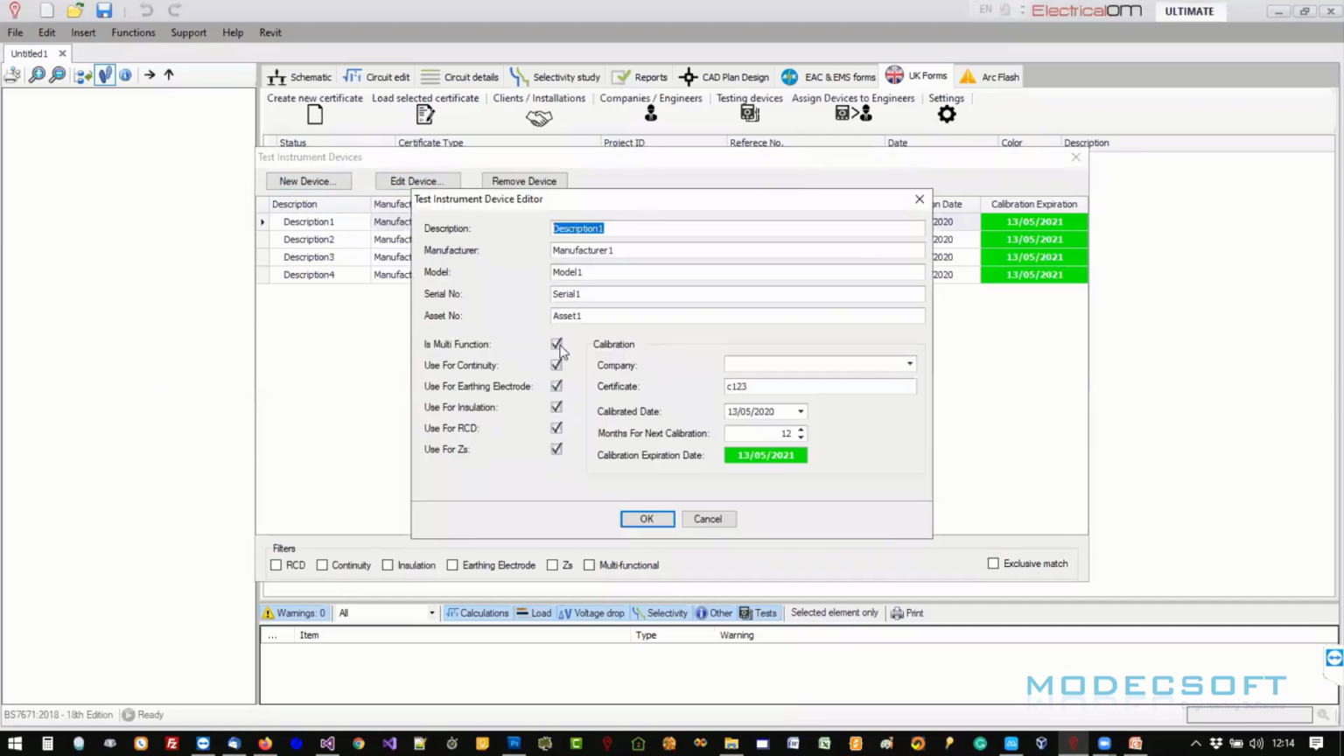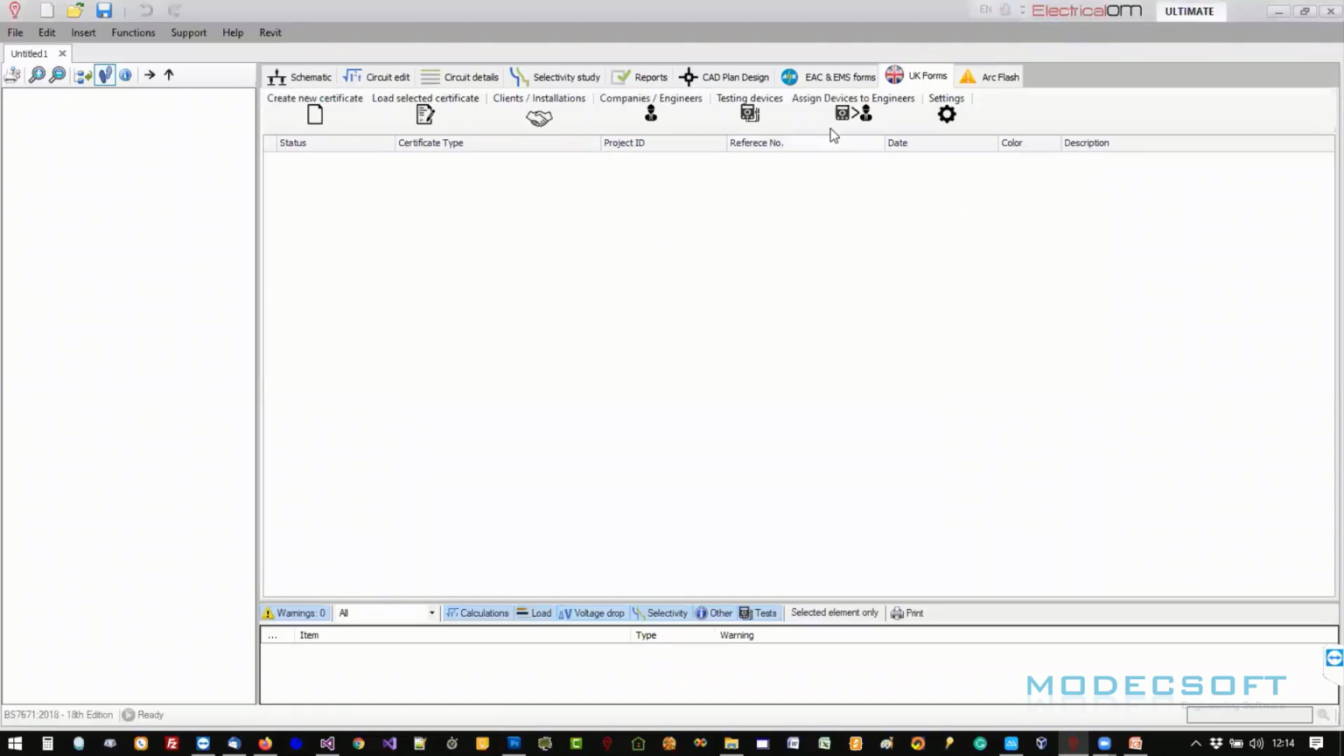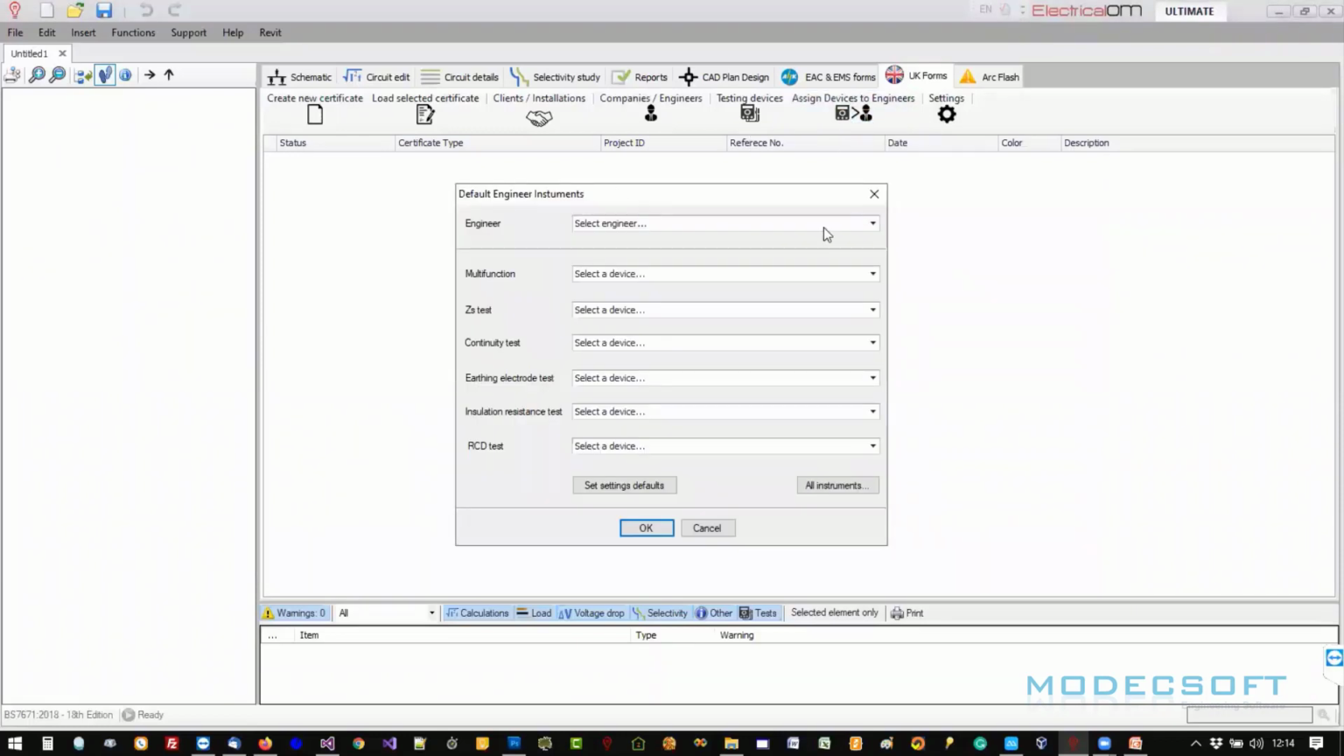So if I edit a device, you can choose the details of that device, the model and serial numbers, asset numbers. And of course, again, where this device should be categorized, like it's a multifunctional device, and so on. This is just to keep track of when you have to do the calibration. And of course, any device can be assigned to an engineer, based on the details I've shown earlier. And this is the assignment process, in which you choose the engineer and which device you'd like to assign to.